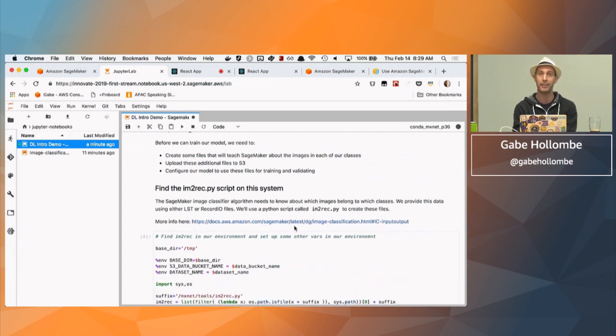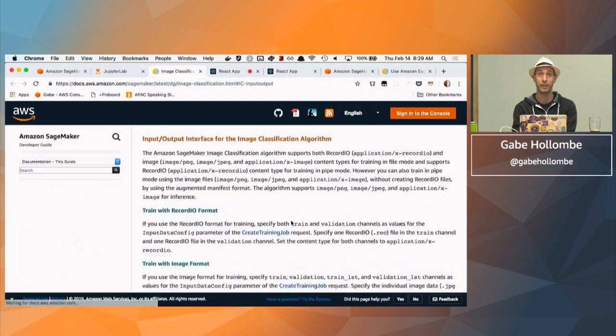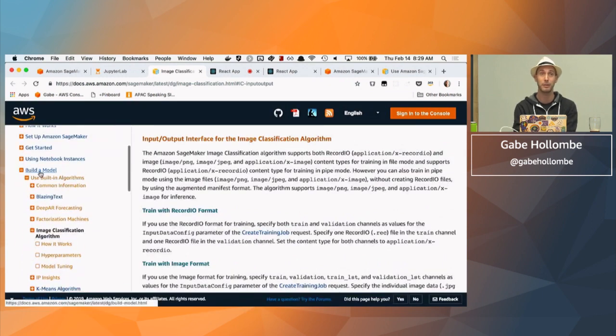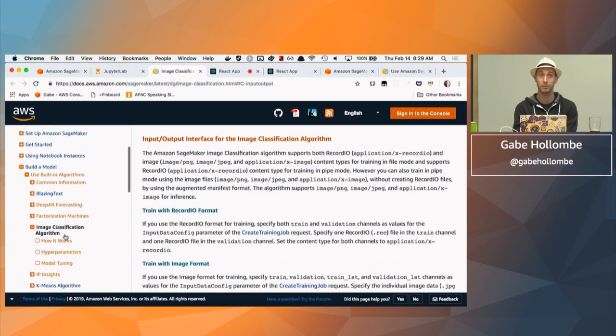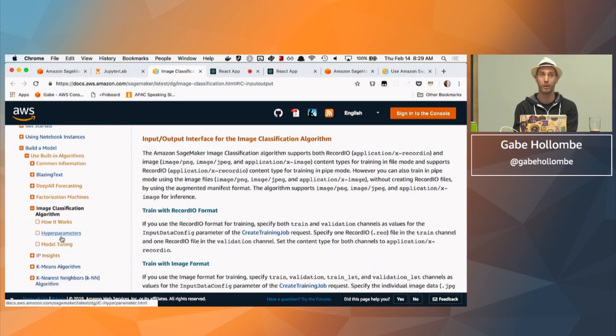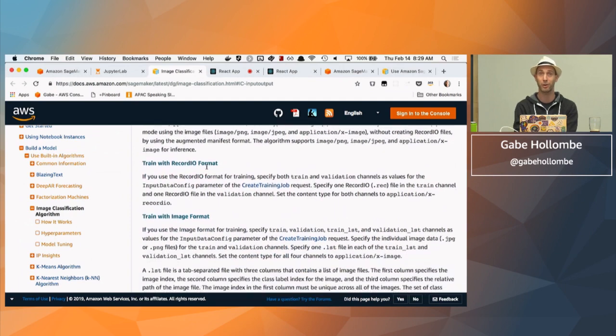Now, how did I know that? So here's a link to the documentation, right? I just looked. I said, in SageMaker, inside build model, in the image classification algorithm section, I read all of these things about how it works, including just the default page here. And it'll tell you the kind of things it can accept. And you can see here, it accepts both record IO and image files for training in file mode. And it also will take something called LST. So we can train with image format or with record IO format. Record IO is a data format that is pretty common for training machine learning models.